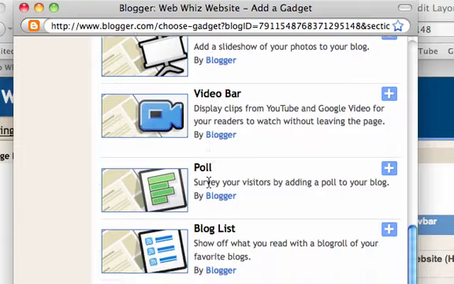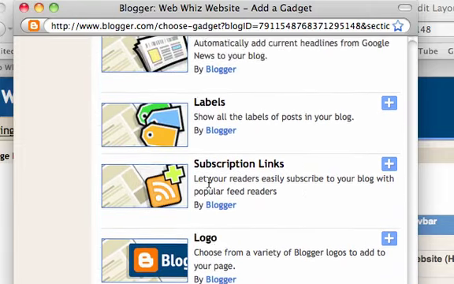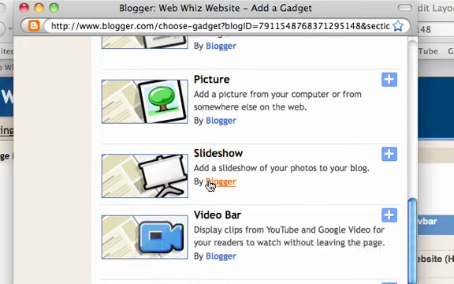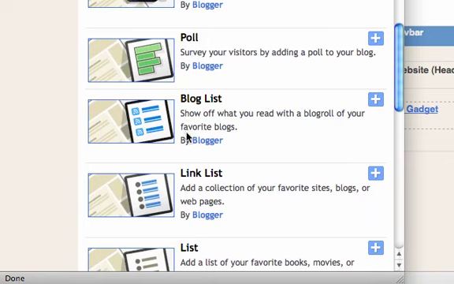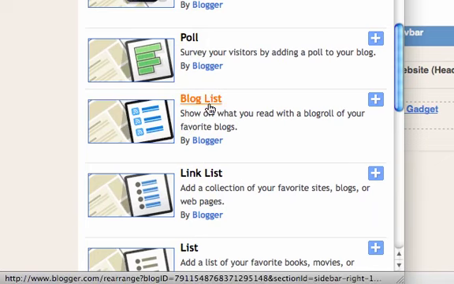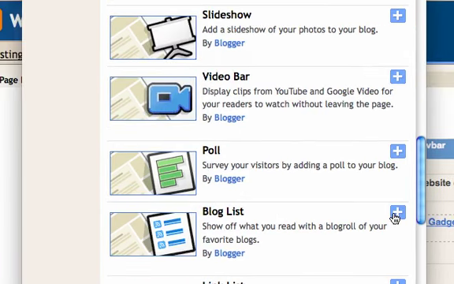There are so many different gadgets that it will be impossible for me to show all of them to you. So let's just pick one to add first, and then you can do the rest. Let's add a blog roll. It's under blog list. This will show what blogs you like and what blogs you read. Press the plus sign.